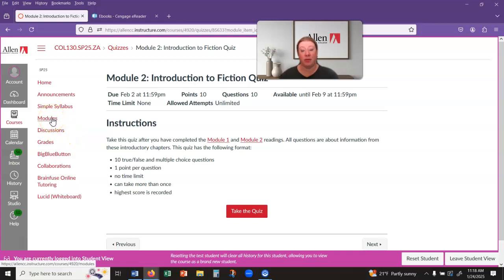This is our first quiz from the chapters. These quizzes are ones that you can take as many times as you want, and it pulls from a pool, so you'll get different questions each time. I highly recommend that if you don't get a perfect score the first time, you go ahead and take it again, because it's just going to record the highest score, so it doesn't matter if you do worse the next time, but then you're exposed to all of those questions.